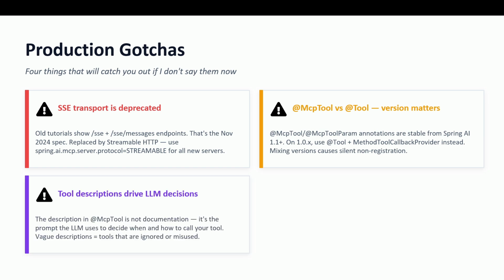And the third thing to note is your @McpTool description is literally the text the LLM reads to decide when to call your tool. Write it as an action sentence with the return value specified. It should not be something like "gets product info." That's not enough context for an LLM.